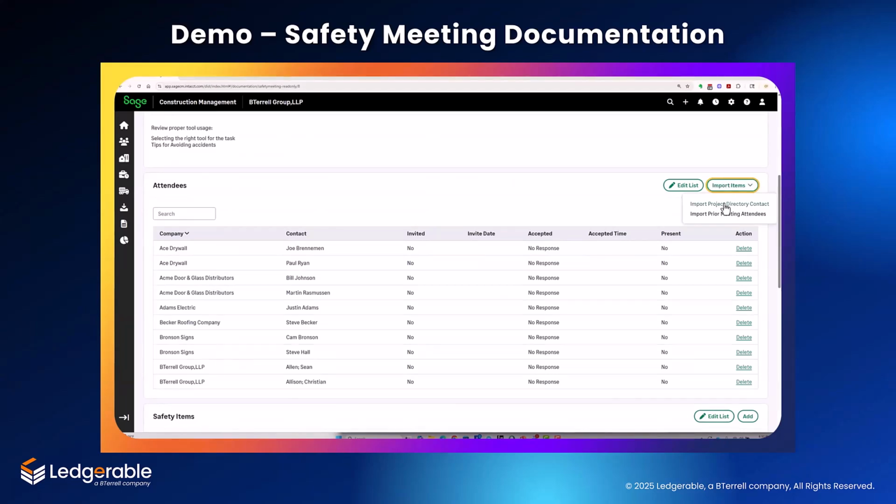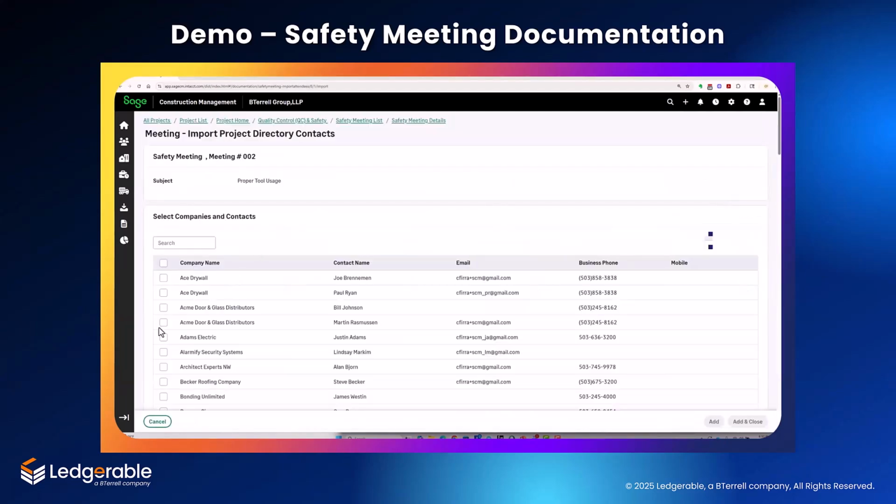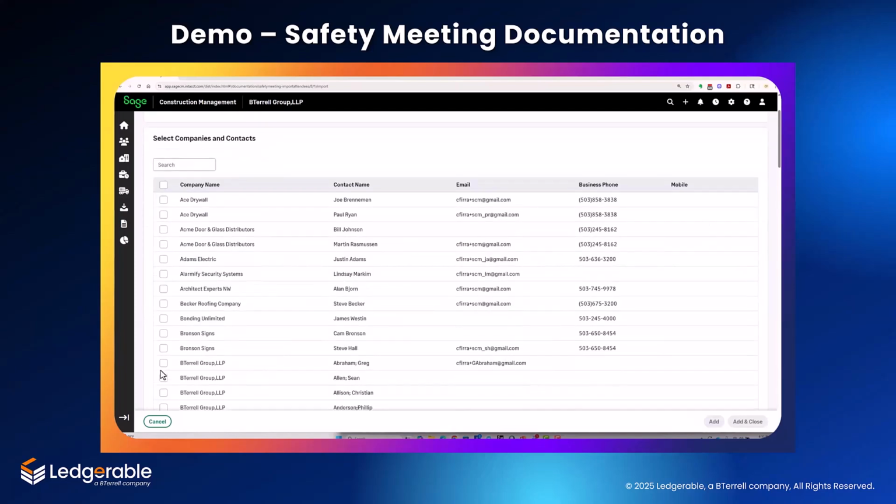The attendees can be brought forward from prior meetings, and once they are, we can adjust that with any additional attendees that we expect to be on site during that day.